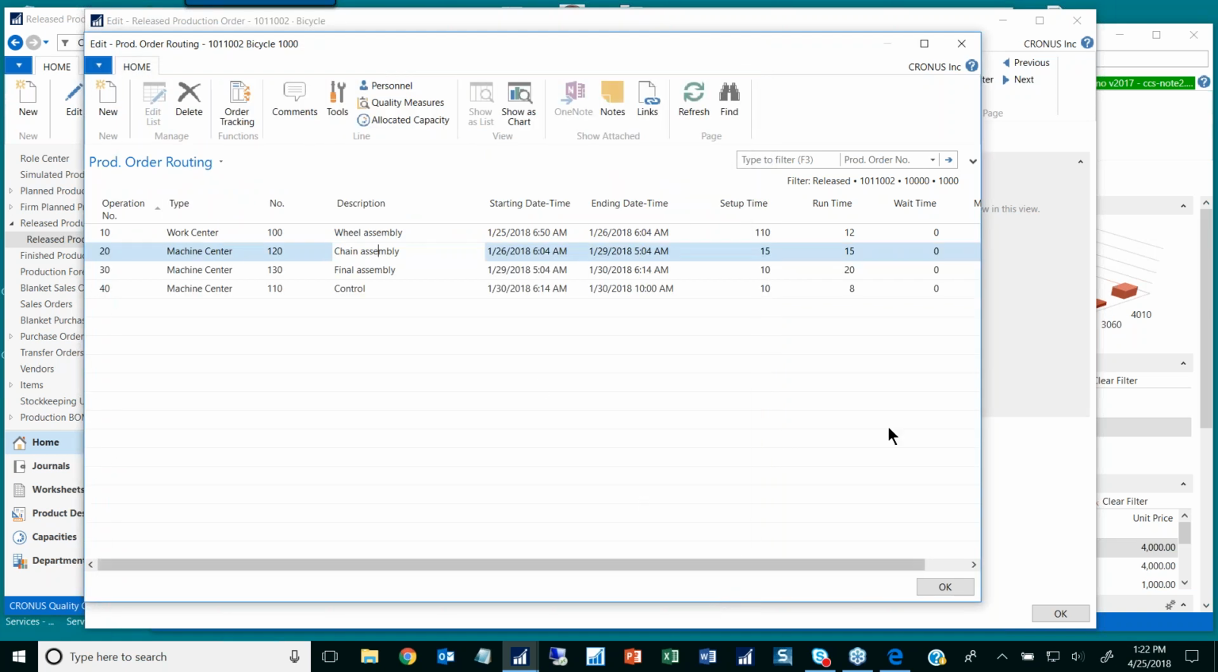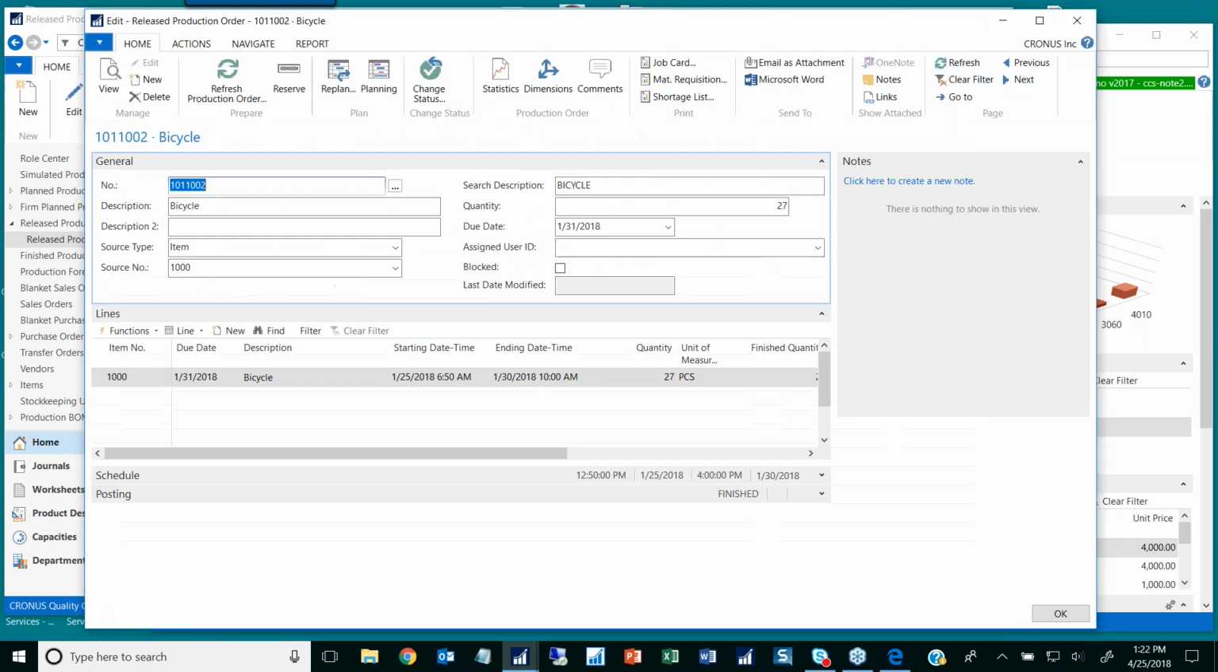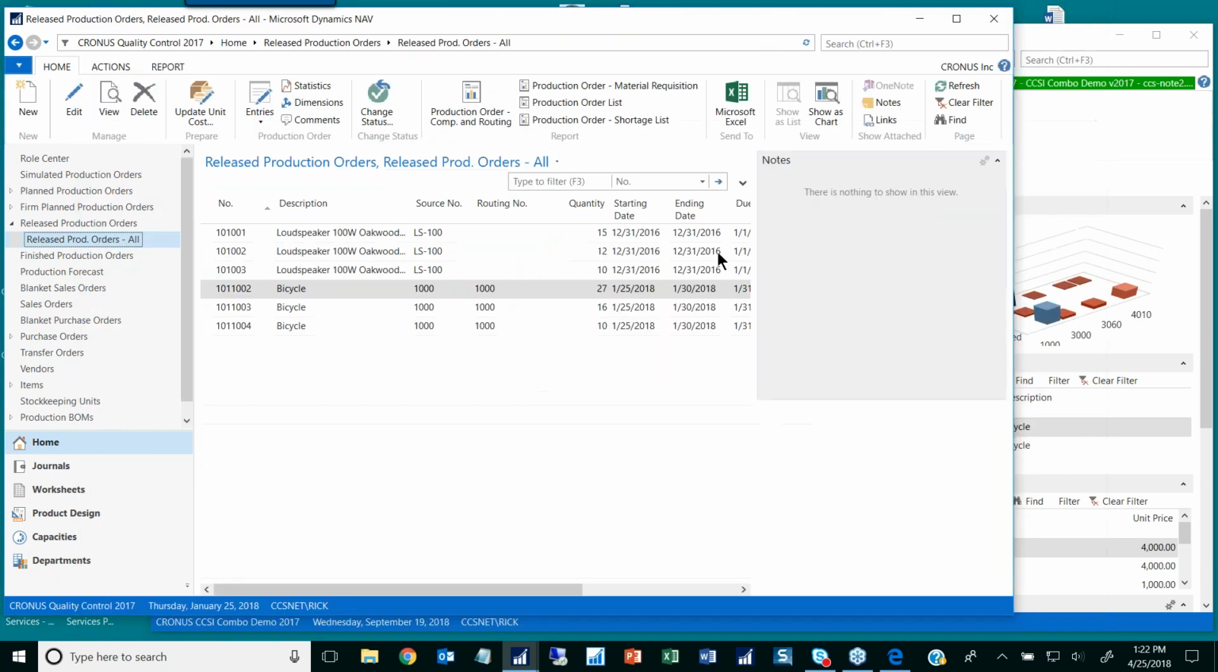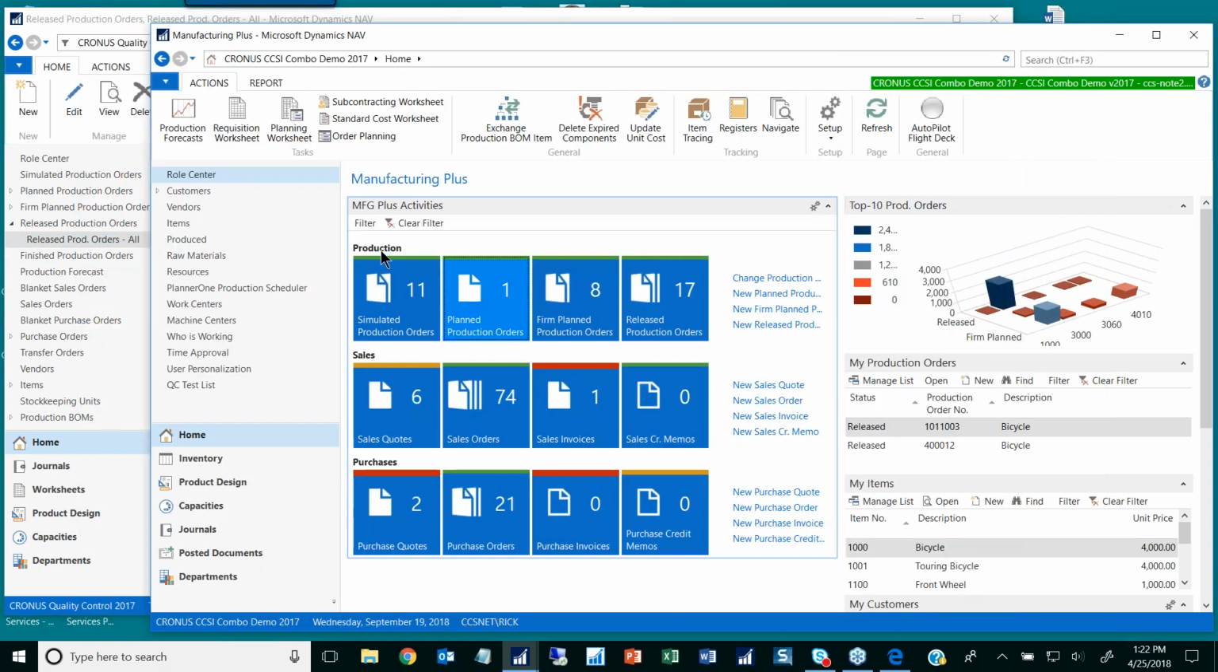So I want to show you the alternative to that, a little more robust quality control system. Let's go over to this database. And the whole thing about quality control is doing a test.